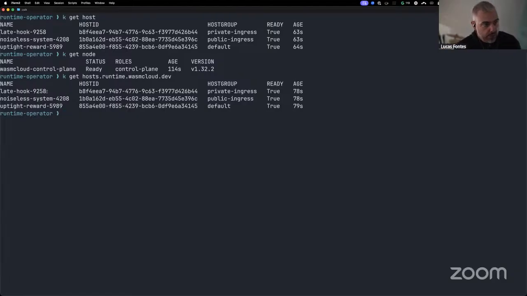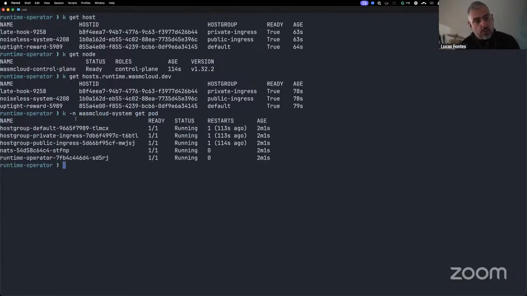We have three host groups here. If I go to the wasmcloud-system namespace and get the pods, you see that we have three pods. We can increase the number of pods in this deployment, which means that host group will have more capacity. I think this is to say that it works exactly the same way as a node selector would in Kubernetes. So we have the system up.